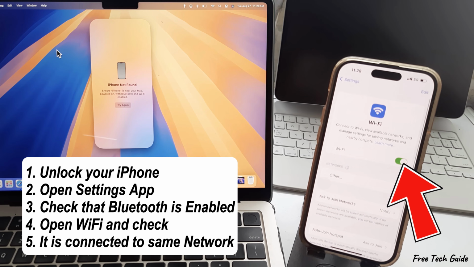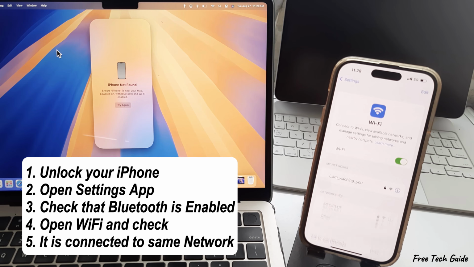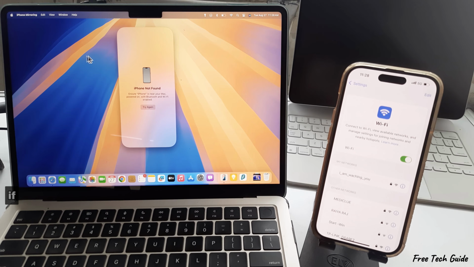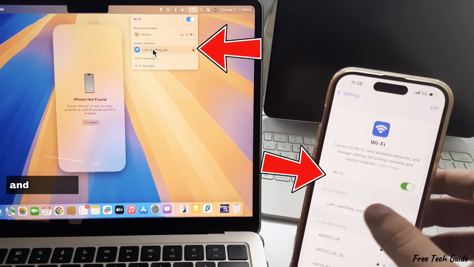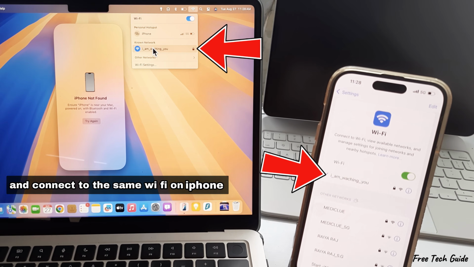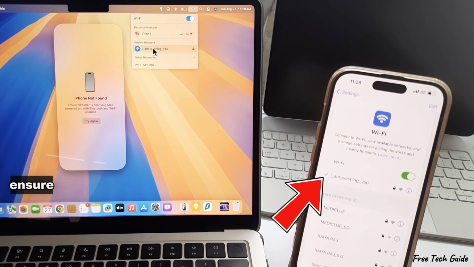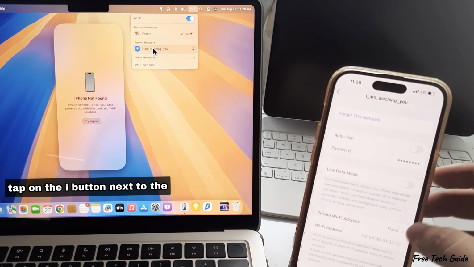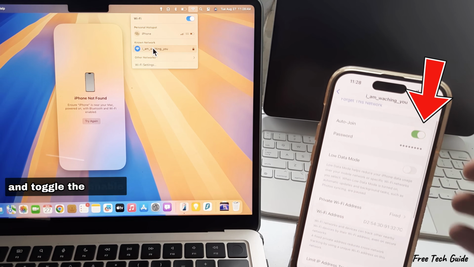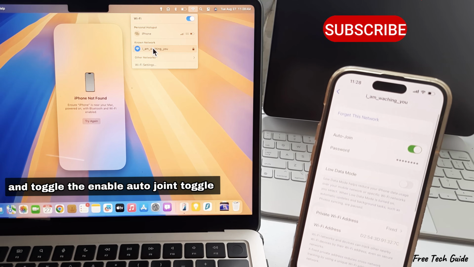Now, open Wi-Fi and check that it is connected to the same network. If not, verify on Mac from the top Wi-Fi menu and connect to the same Wi-Fi on iPhone. Ensure that Auto Connect is enabled to fix the problem all the time. Tap on the i button next to the network name and toggle the Auto-Join toggle.